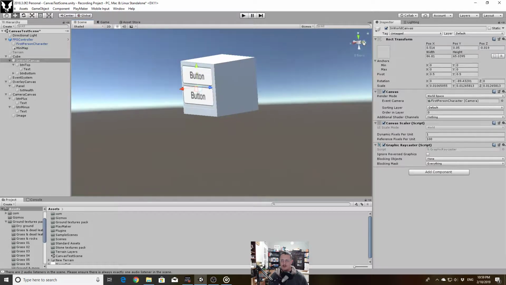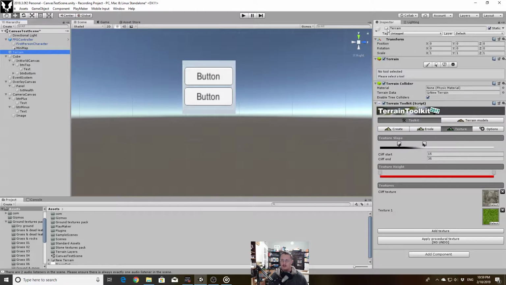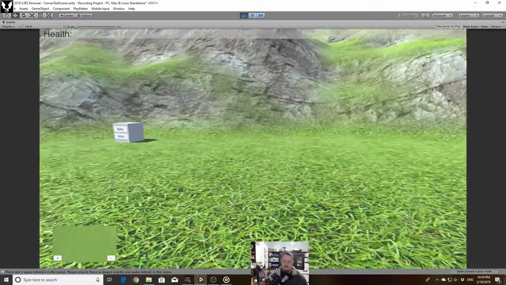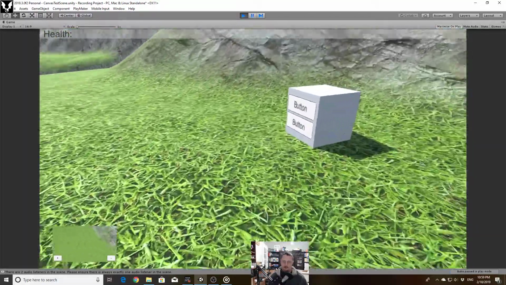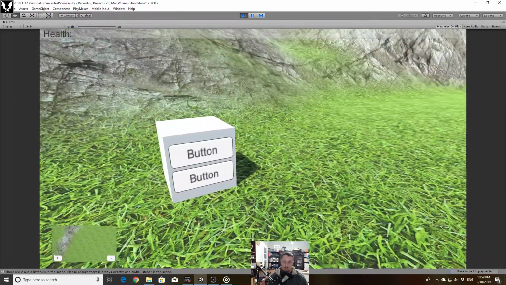I can go to my orthographic view, so that way I can position it nice and neat. Turn my terrain back on. Hit the play button. And there we go. Can't really tell that they're not attached to the box.